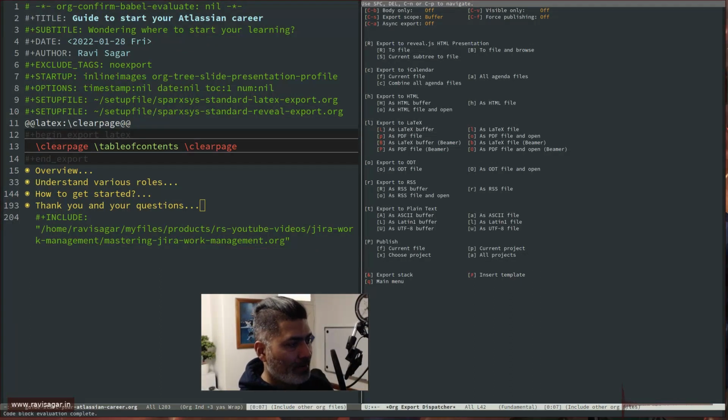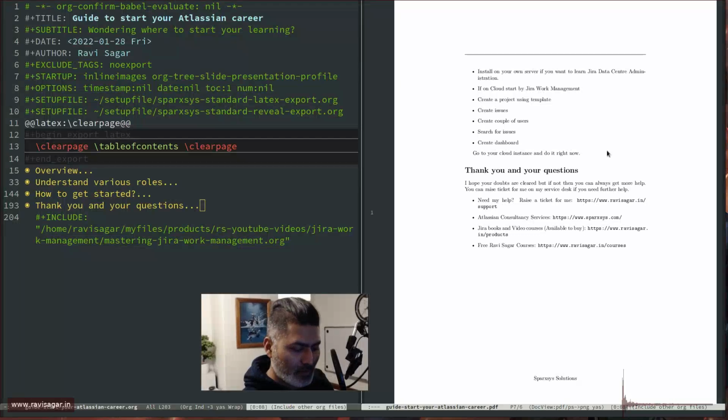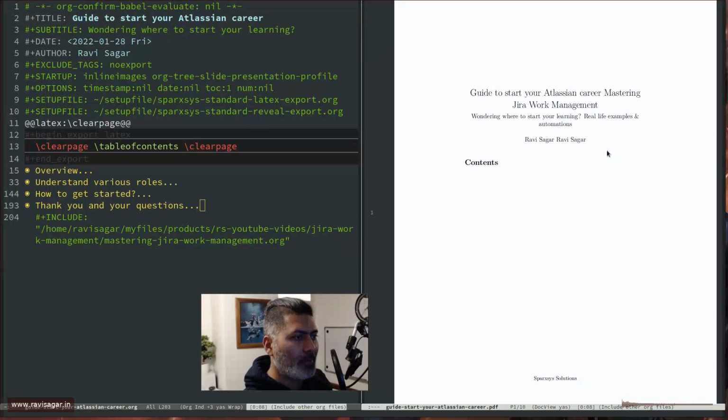And the PDF will be slightly weird, but let me show you the output. Let us go back to the very top. The first thing that you will notice is that you have the title, which is guide to start your Atlassian career. And then we have a second title, which is coming from the second org file. So we also have a second subtitle and then a second author, which is not really perfect.